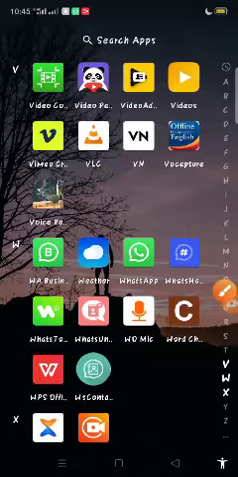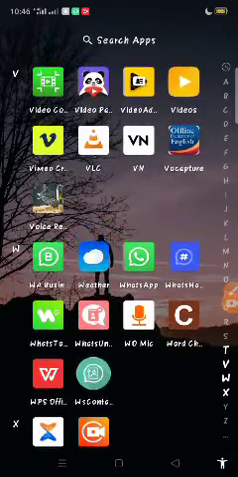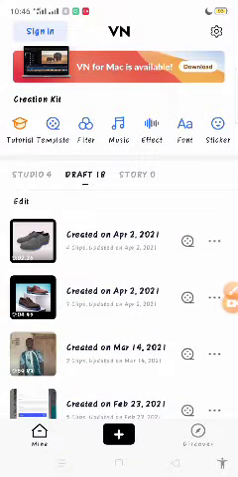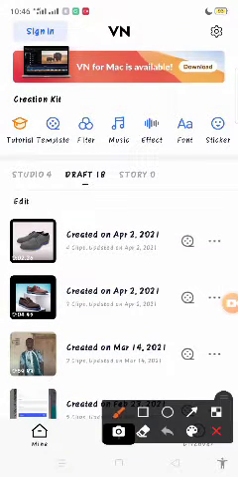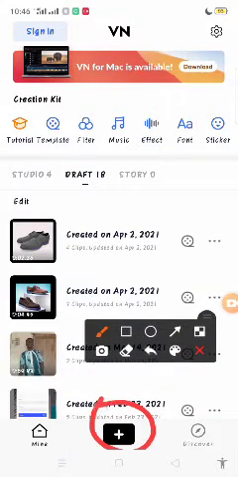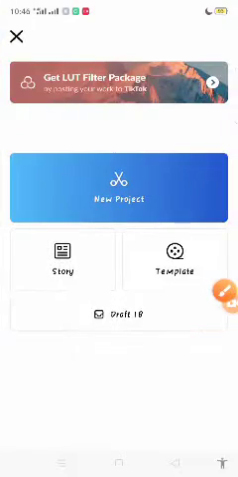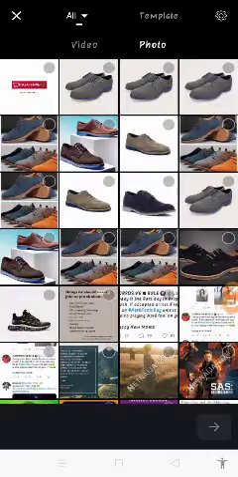Now after you must have installed the apps and imported your pictures, as you have gotten your images which you want to use for your video, the next thing you have to do is create a slideshow. I'll be opening up my VN now to create a slideshow. Click on this plus sign here to start a new project. Then click on new project, go over to photos and select your images.